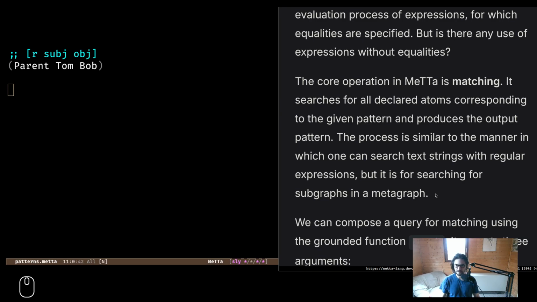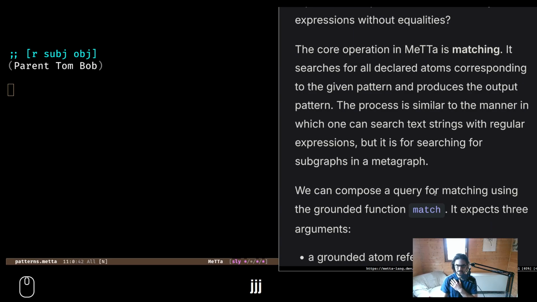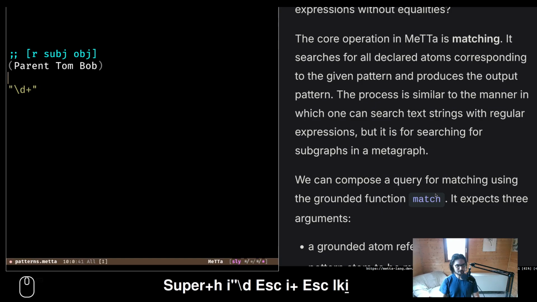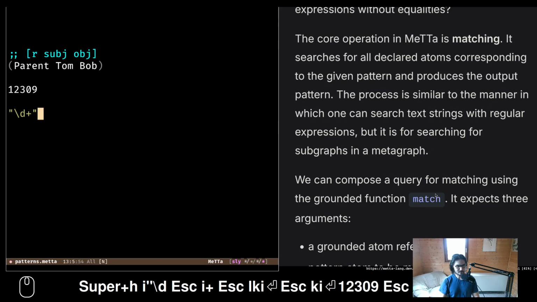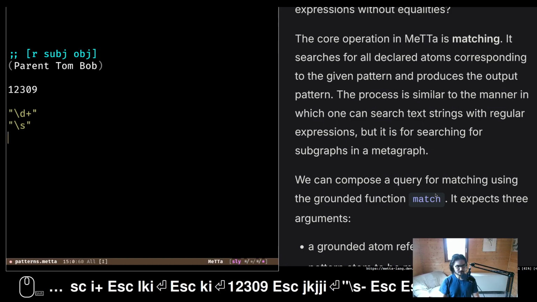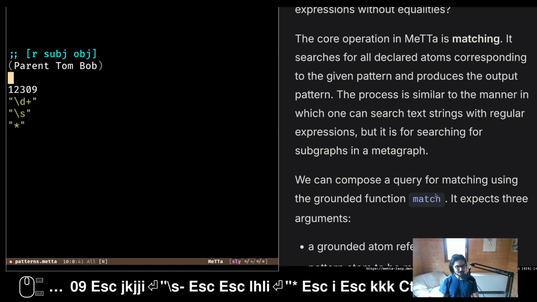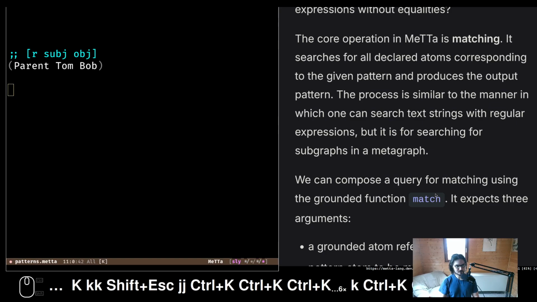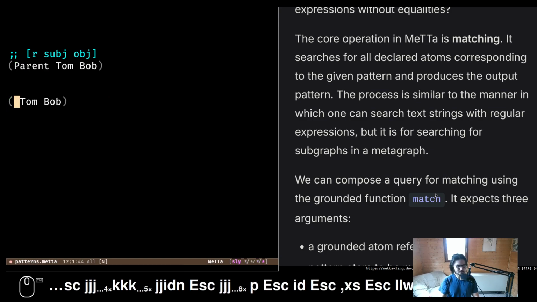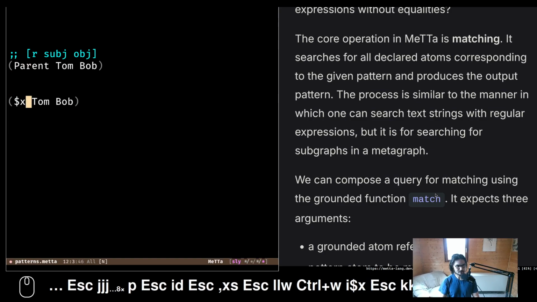Let's see. The core operation in Metta is matching. It searches for all declared atoms corresponding to the given pattern and produces the output pattern. The process is similar to the manner in which we can search text strings with regular expressions. Yeah, so you put a star, you put a number, like you say this to say match all the numbers, and then something else you say this to say match a single white space character, and then this to say match anything. So, but now we have this kind of programming paradigm, but instead of strings, we have these expressions, so that we can say something like $X, and it means all possible relationships between Bob.